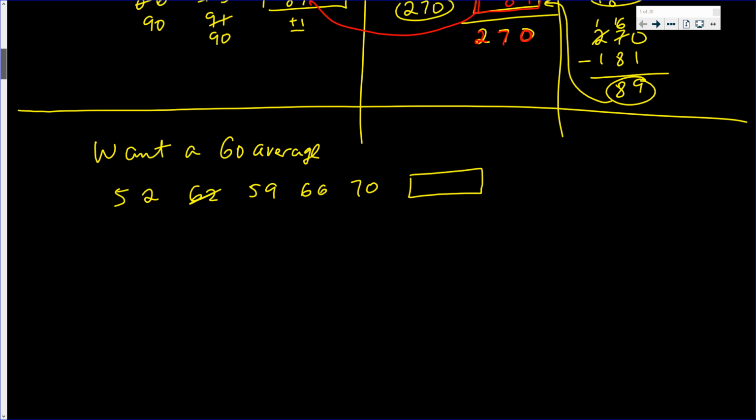Well, you can borrow 2 points from the 62, making the 62 a 60, and donate it to the 52. You can borrow 6 points from the 66 and donate it to the 54 to make it a 60.